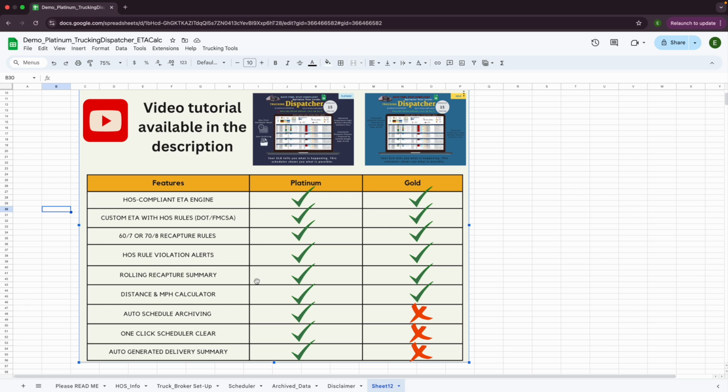Can you imagine, you're clearing out 7 days of data, you have to click on each cell and clear it out manually. That can take a lot of time. With the one-click schedule clear, it's very quick, right? You just click a button and 1 second later, your schedule is all clear and ready for you to set up for the next week.